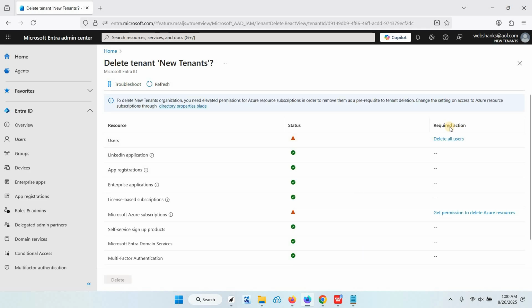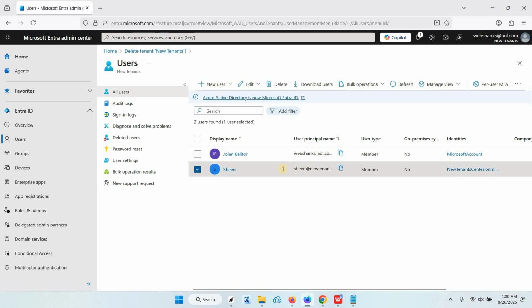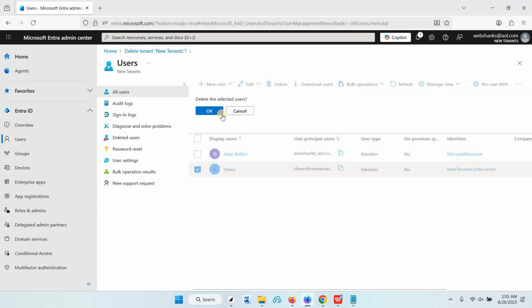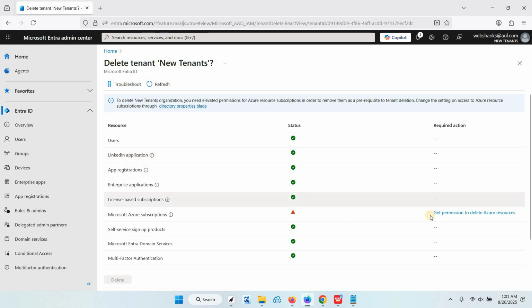Click Delete, and we will comply with this required action. So we need to delete users first, and we will delete this. So this is just a user, and just click delete, and we'll go back to delete. And next we will get permission to delete Azure resources.